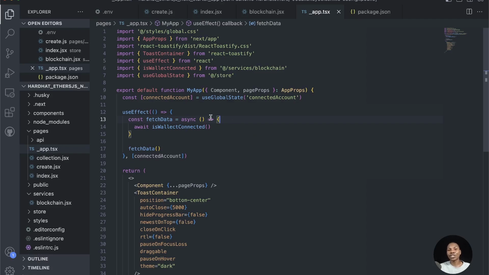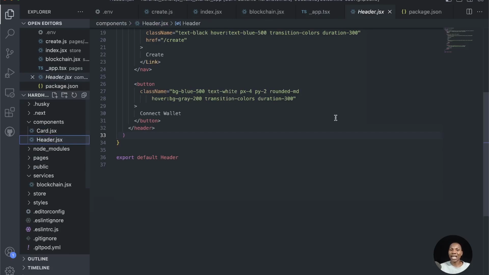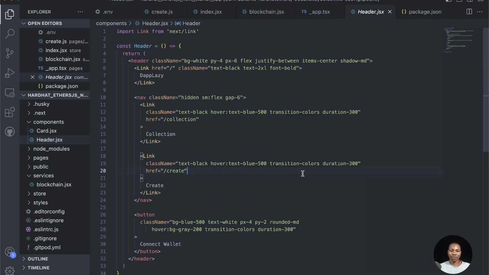So in the next section, I'm going to show you how to use it along with this file here, this header.jsx. Whenever we click on this connect wallet, we should be able to call that connect wallet function so that we connect our wallet with MetaMask. That is what we're going to do in the next section.